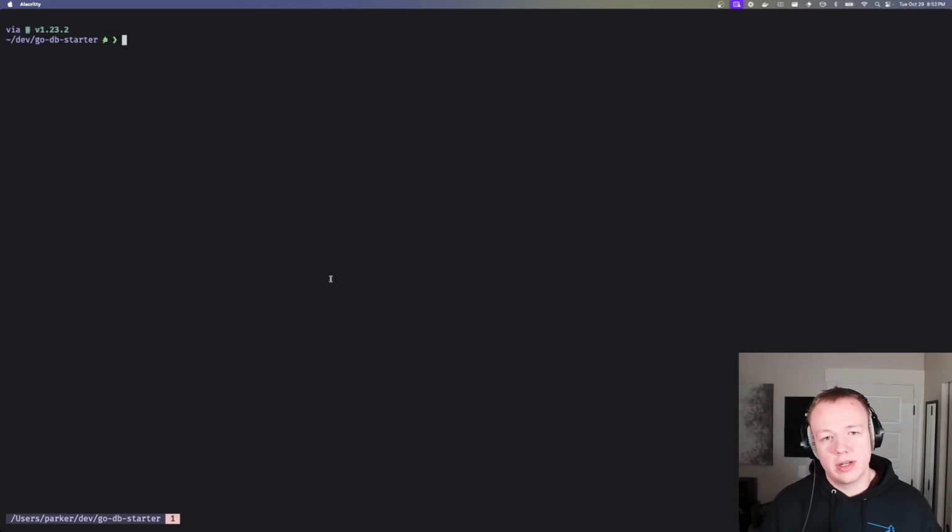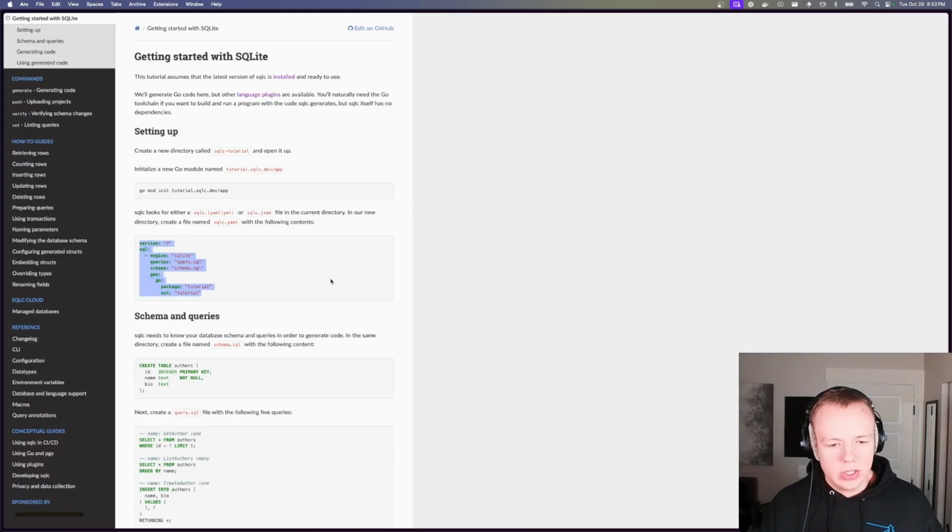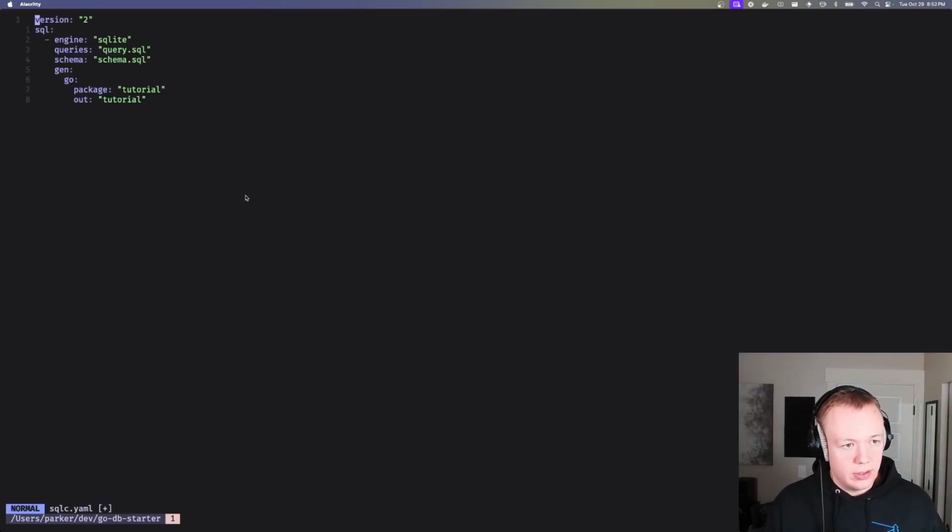So the first thing that we're going to need to get up and running with sqlc is a YAML file to configure it. So let's go ahead and open that up, and then I'm just going to go to their website and copy their sort of getting started YAML file here. So we see there's a version, and then we are specifying, yep, SQLite as our engine. We're going to have some other options here.